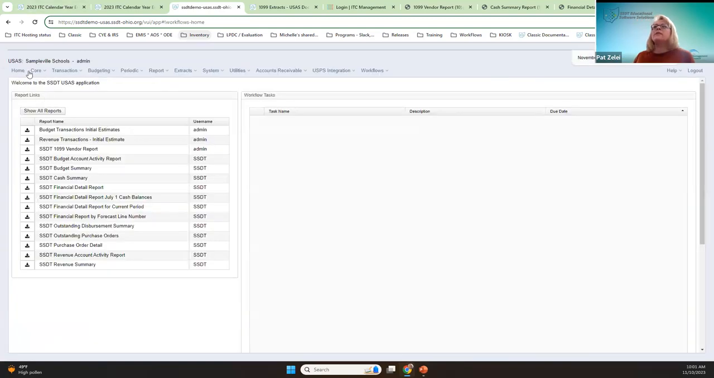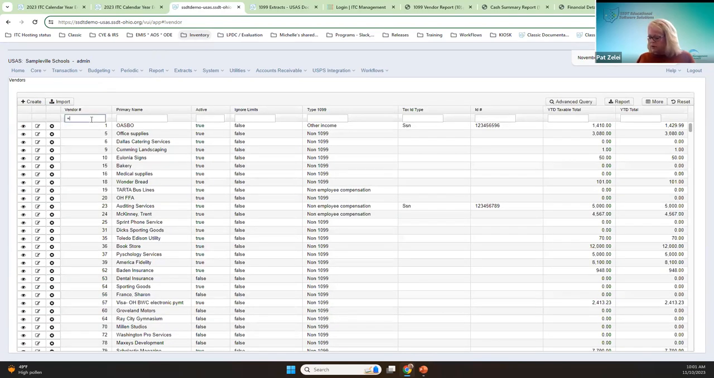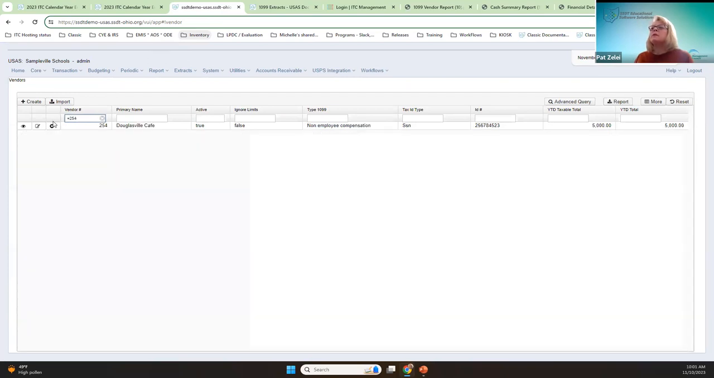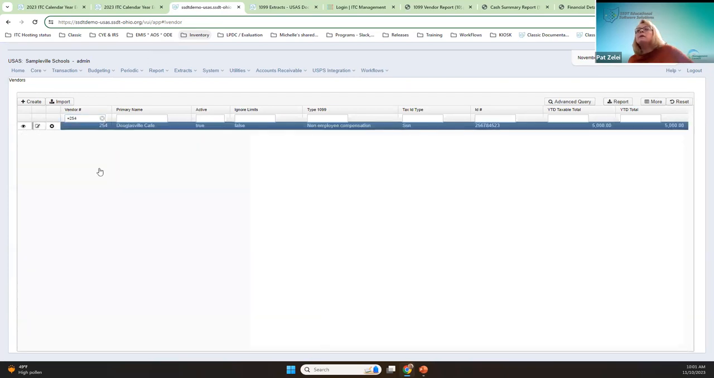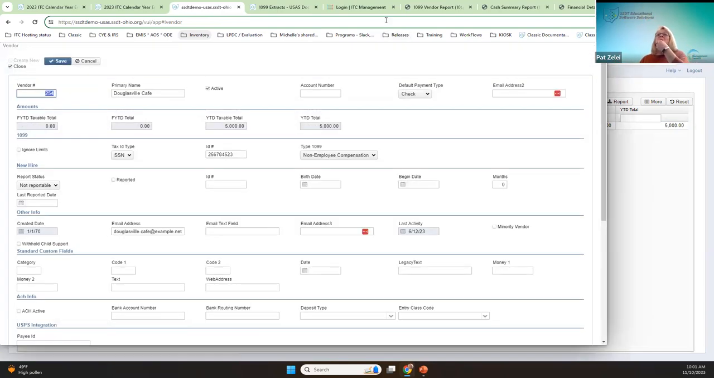And under core vendors is where you find your vendor records. And I am going to go in just to a particular one, Douglasville Cafe. All right, so when you're setting up, you have the primary name, and then the system calculates the amounts. This is where the taxable total would pull from when you're processing the 1099s. Normally the year-to-date total would match, but not necessarily.